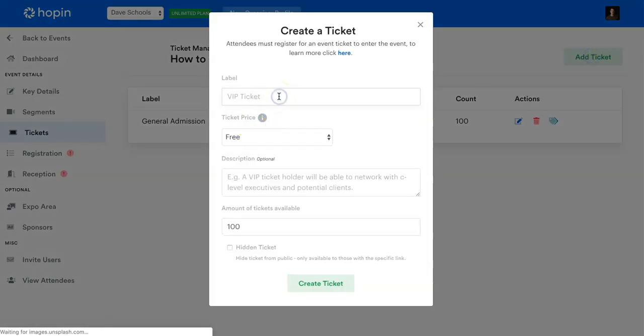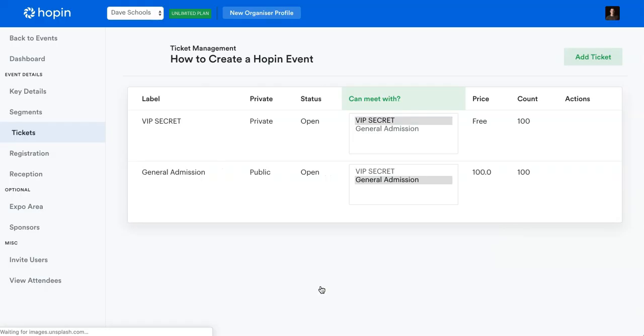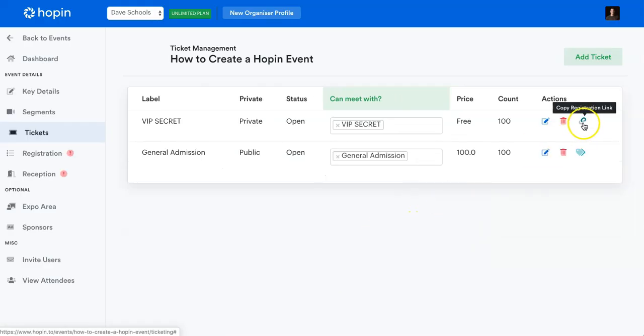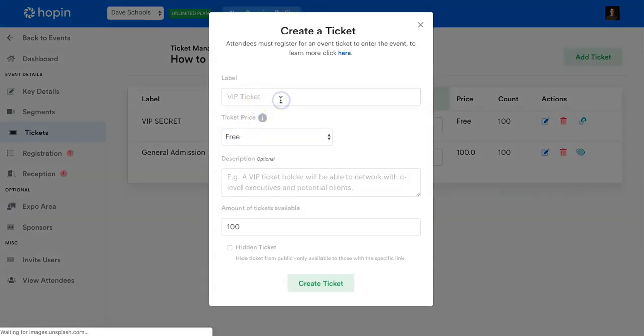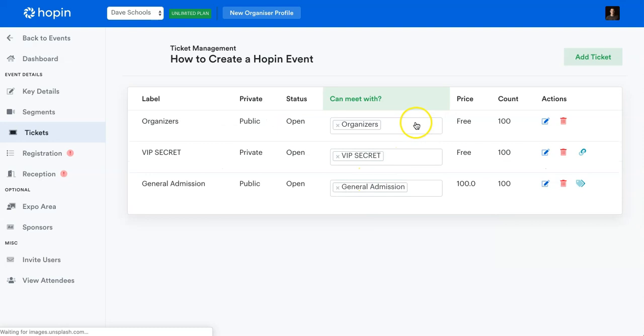VIP secret. Make it free and hidden. All right, for these ticket types, couple things here. You can designate who meets with who. Say we had another ticket, such as organizers. Make it free. Now we have three different ticket types that people can choose from.